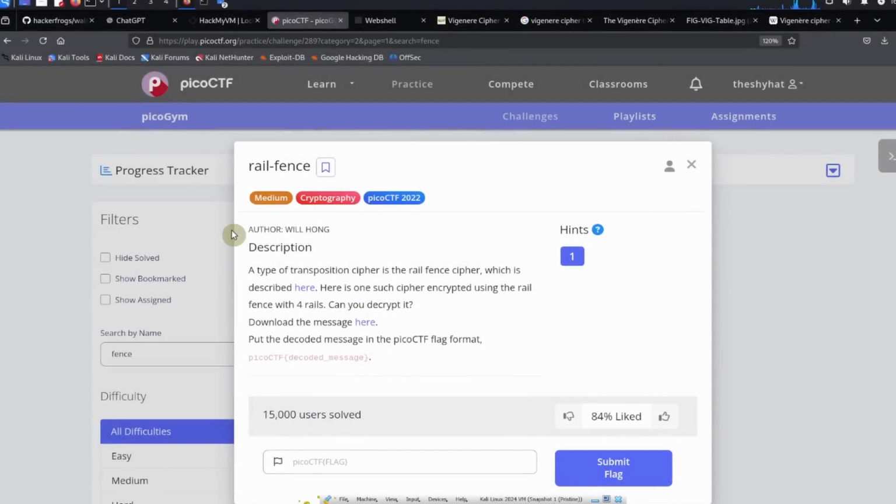So this is going to be a guided walkthrough for the rail fence challenge from the picoCTF platform. It's a medium level challenge in the cryptography category from the picoCTF 2022 event. The description says, a type of transposition cipher is the rail fence cipher, which is described here.